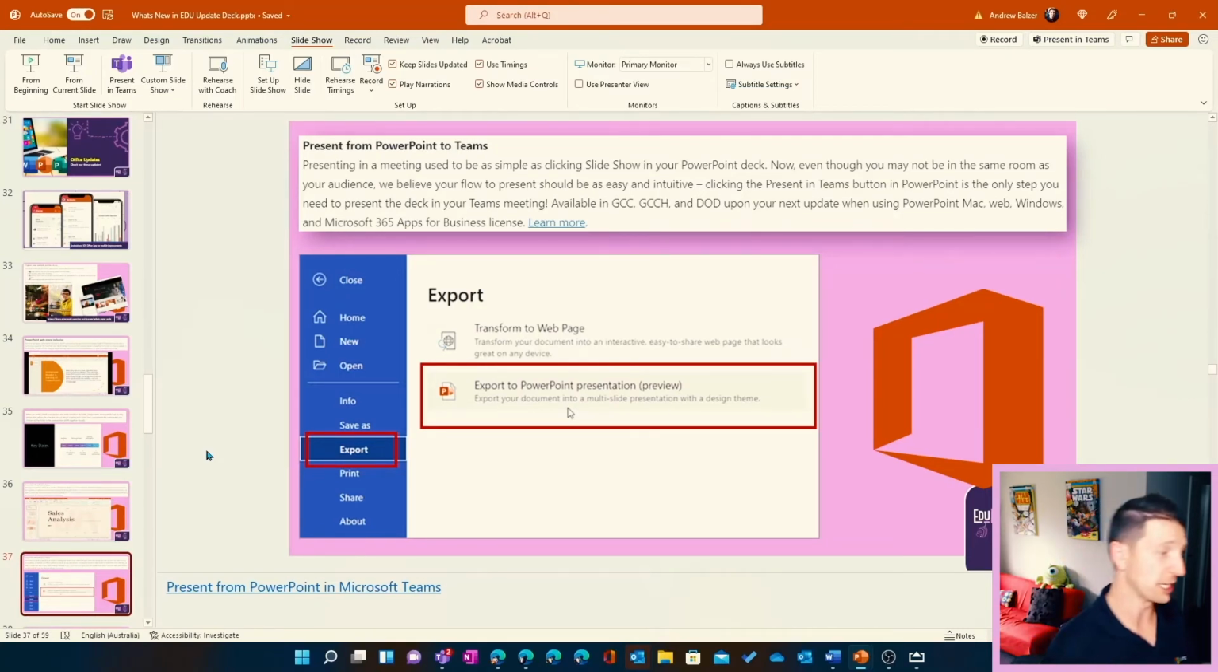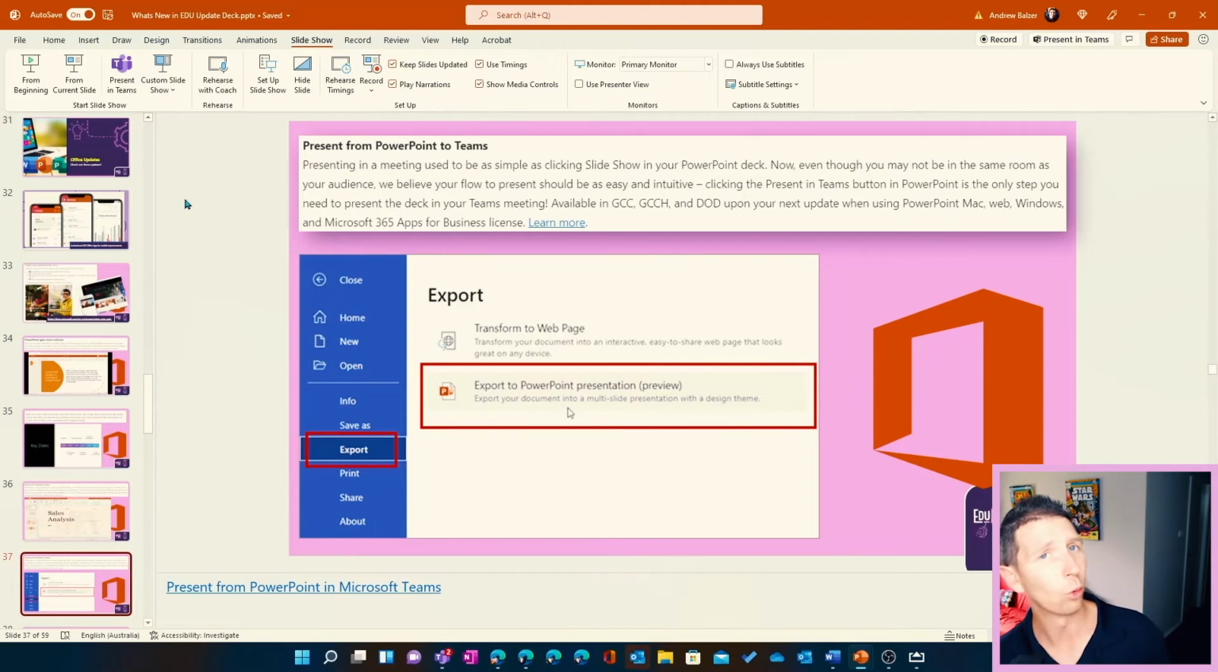any Word document into a PowerPoint presentation without you having to do a lot of the heavier lifting. It uses the power of artificial intelligence to transform your Word document into a PowerPoint. It's absolutely sensational. What does that look like?